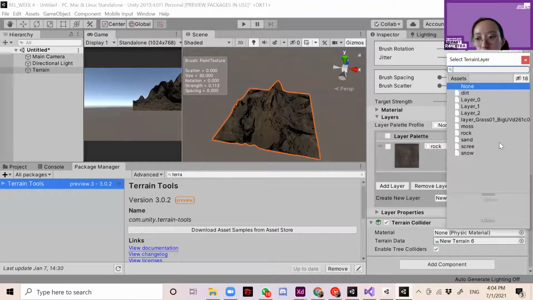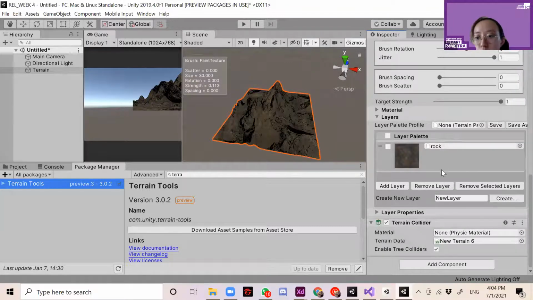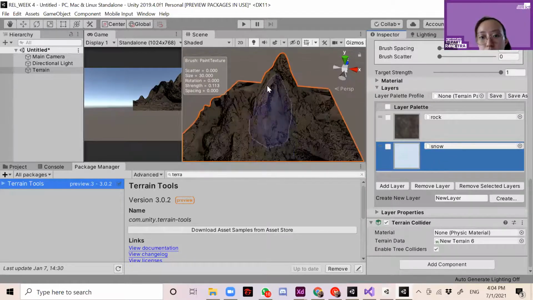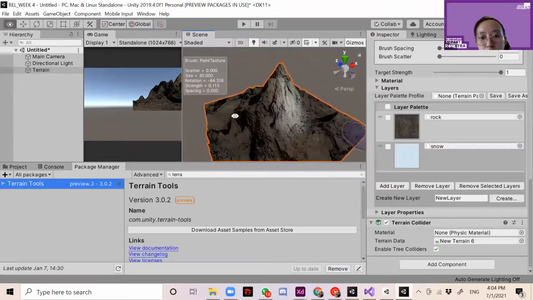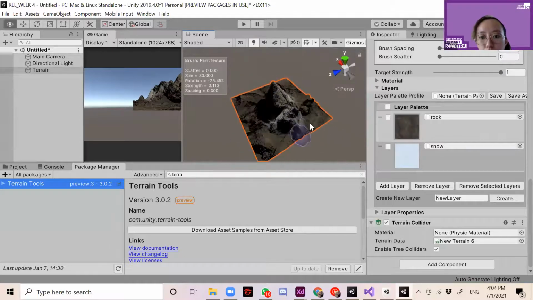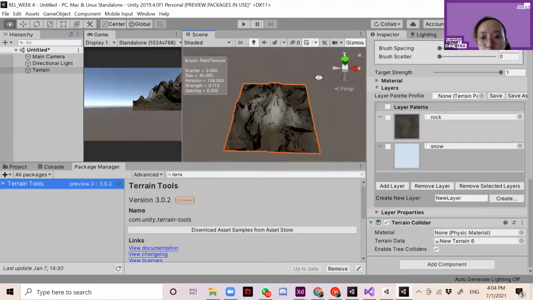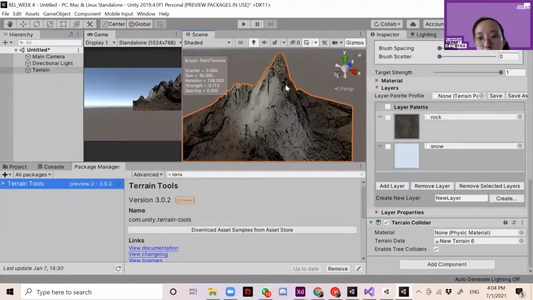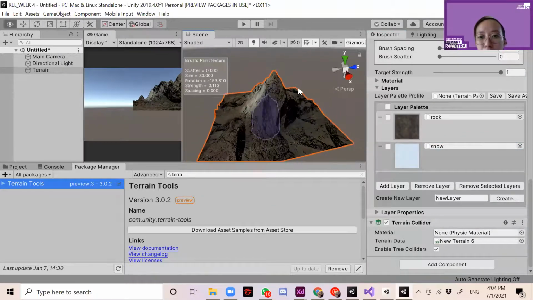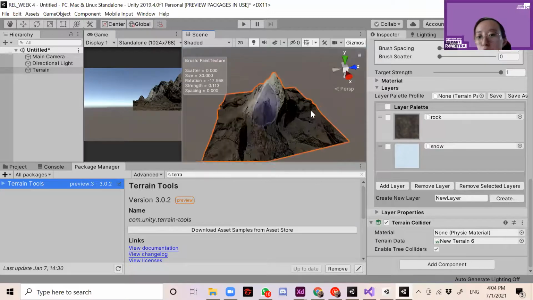So the next layer will be, let's take for example, I want to put some snow. So snow texture. So how do you paint it? Basically click on this thing, so you'll show the blue thing, right? And then just click on the mountain. Click on the area that you want to paint your texture on. By clicking on this and painting the textures, you'll be able to paint it out. Paint the colors of the mountain that you want.